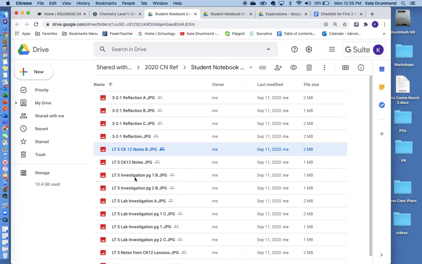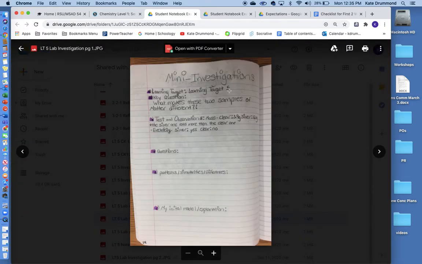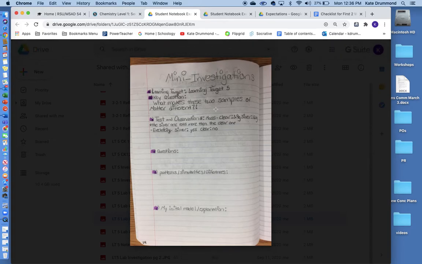Finally, an example of an investigation. So every time we do an investigation in class, I would like you to set it up the same way in your notebook. So I'm going to show you this one down here. So here is the name of the investigation, the learning target, and then the key question. So we've started on the Learning Target 3, 4, and 5 investigation, and the key question is what makes these 2 samples of matter different?